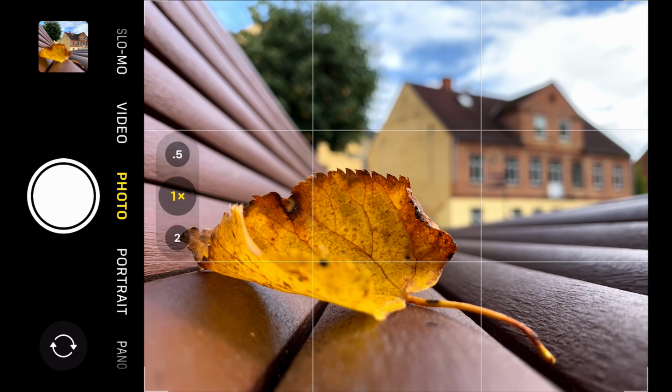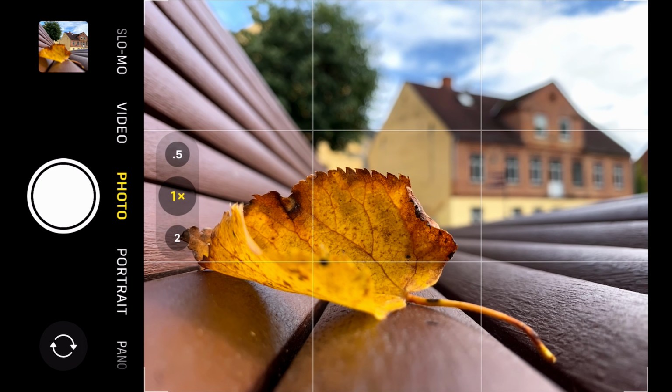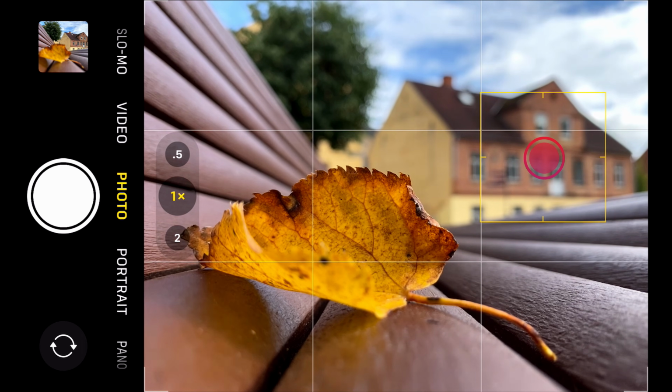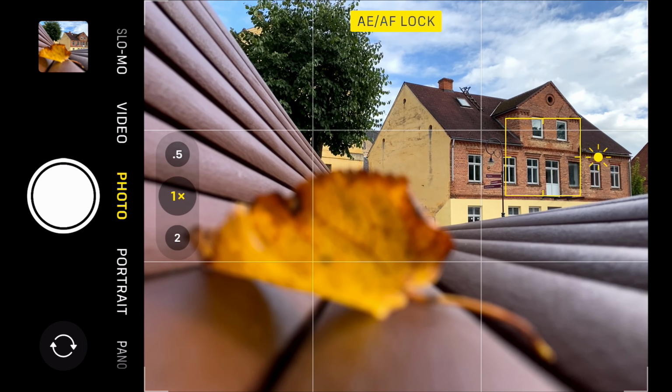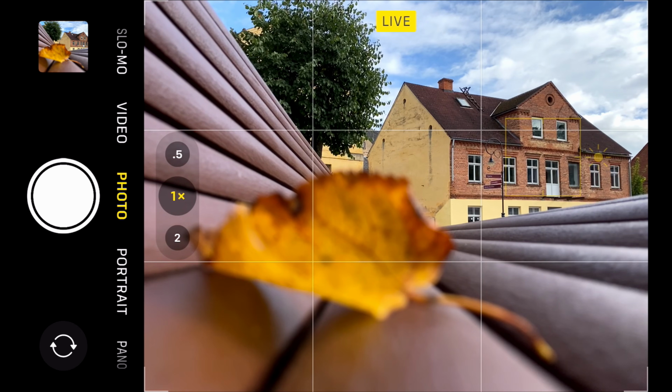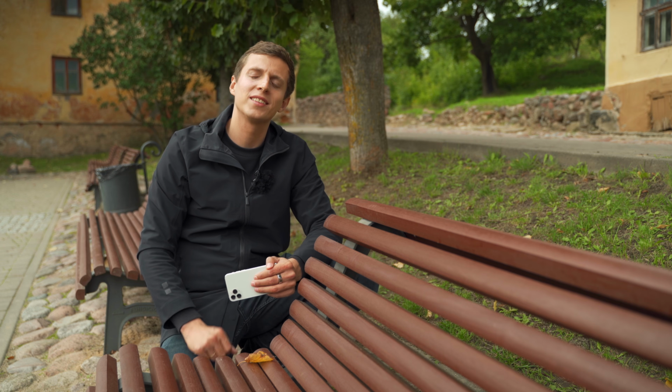If I want to lock the focus on that building in the background, I simply need to tap and hold my finger there for about 3 seconds until the letters AE/AF lock appear at the top of the screen. So now the focus is locked and it's not going to change anymore. I've disabled the autofocus of my iPhone and I can take as many shots as I want and the focus remains locked on that building in the background. So if you know that you're going to be taking multiple shots, then locking the focus is a great idea because that way it's not going to change as you're taking photos. But now, let me show you one more example.